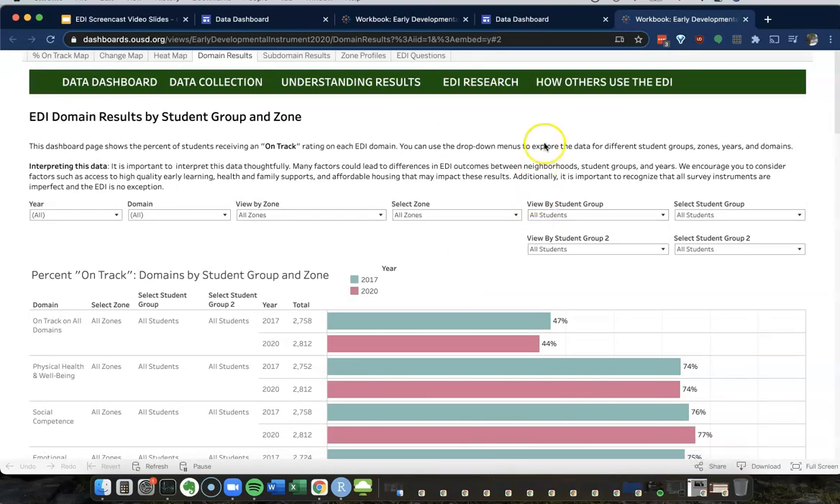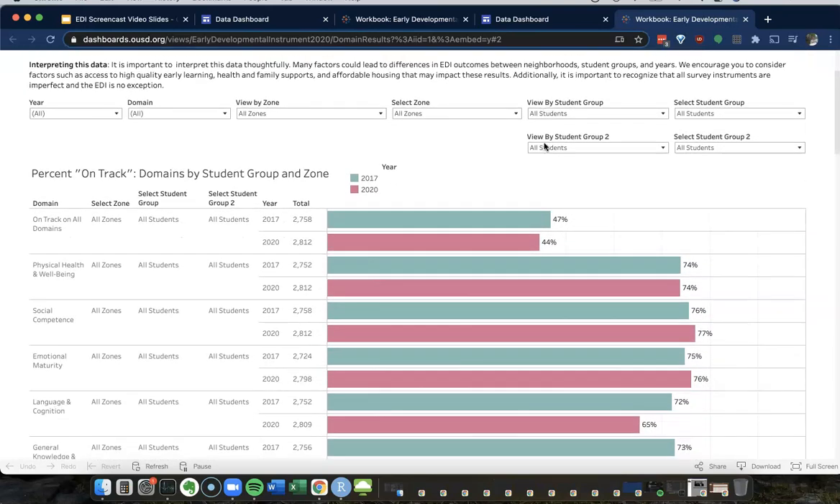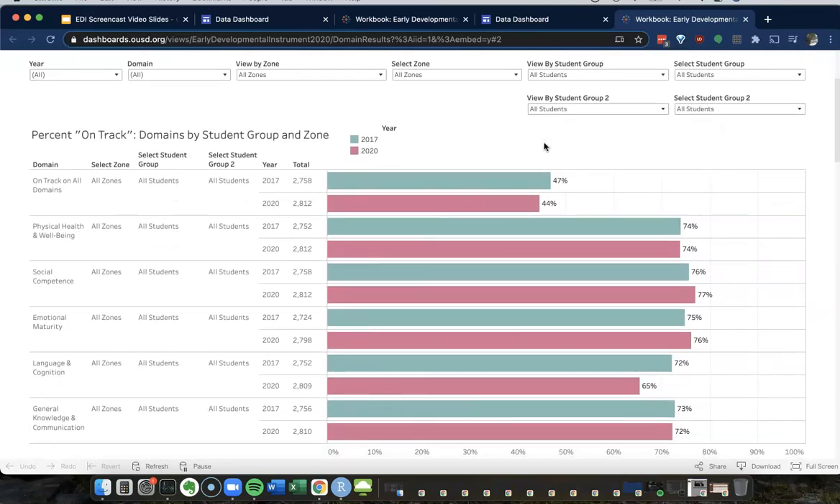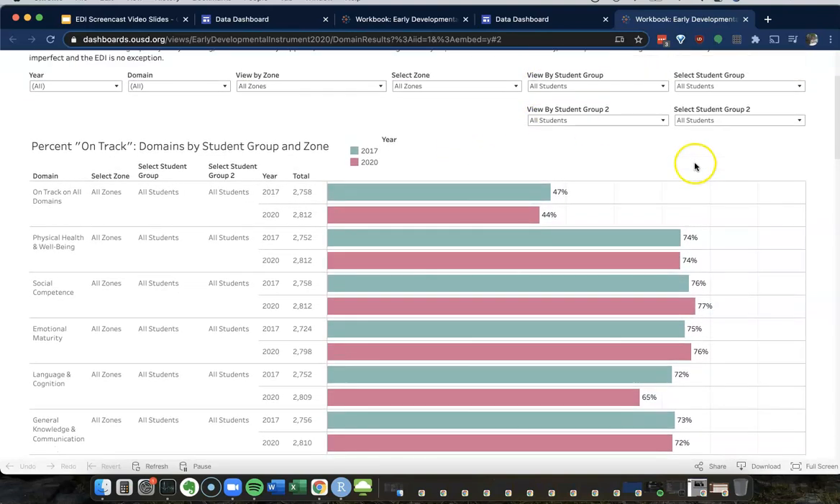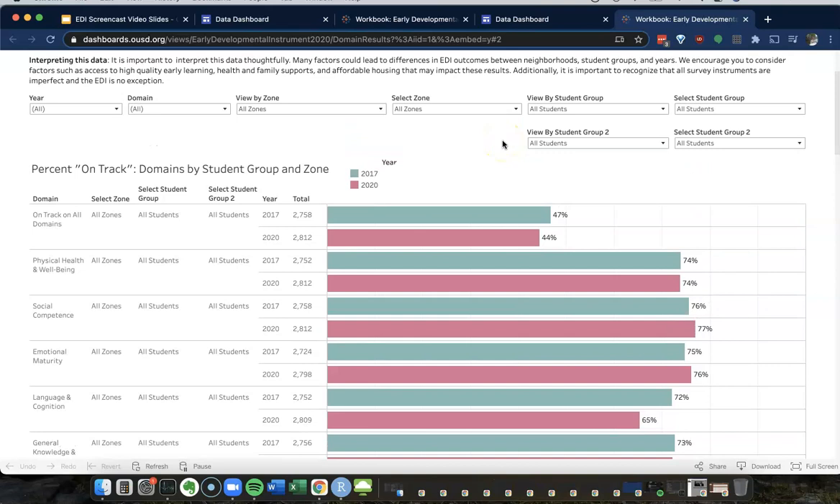Okay, this dashboard page shows the percentage of students receiving an on-track rating on each EDI domain. There are many more drop-down menus on this page which allow you to explore the data for different student groups and different zones and different years and different domains. And you can see here that the data is shown in bar charts, which I will explain what those bar charts mean in a second.